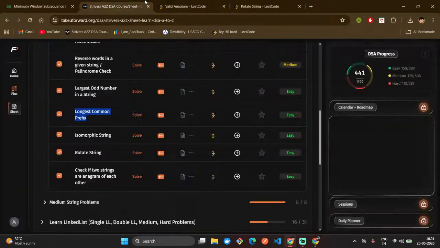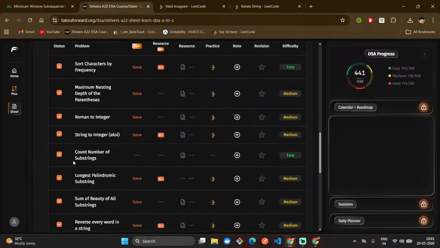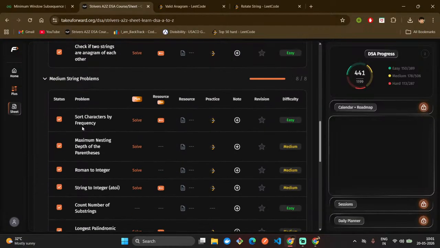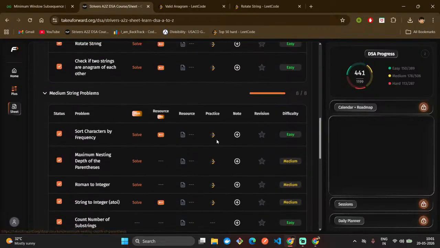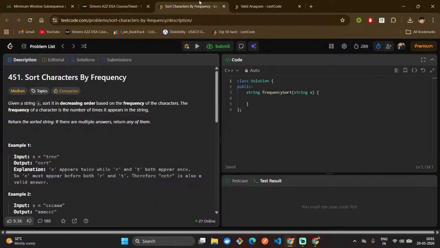Now let's see. The medium problem should be art. I can solve this much today. So this today I'm going to solve. First, let's see the problem. Let's solve this problem first.